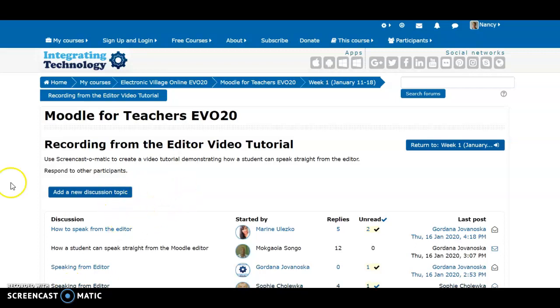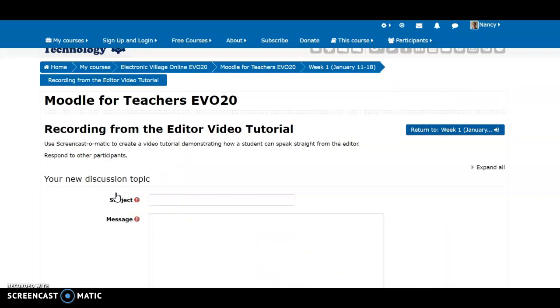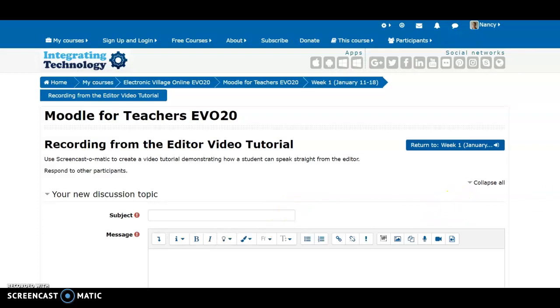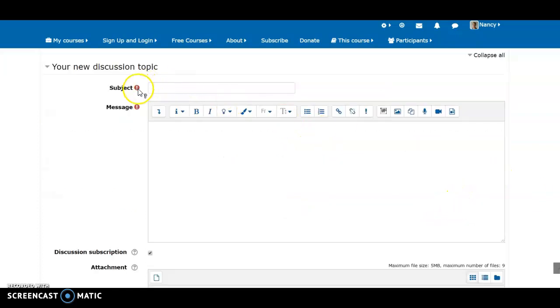It's really easy. When you want to do that, just go click on Add a new discussion topic, and here you are. These exclamation marks are places where you have to put information, otherwise it will not move forward for you, so it won't record it. So we'll type the subject, how to speak straight from the editor. Okay.